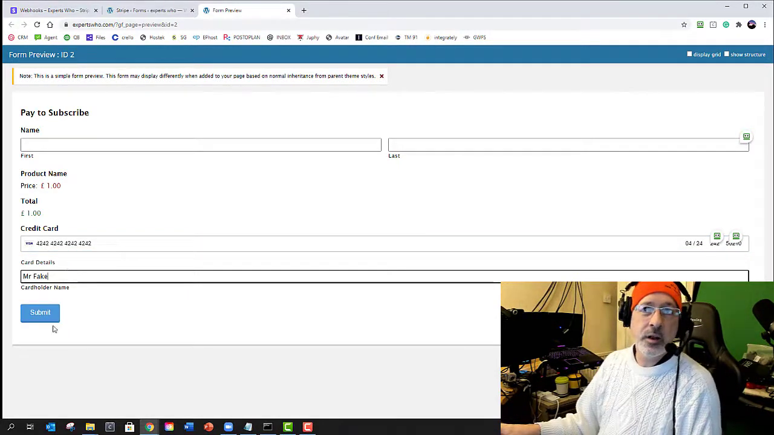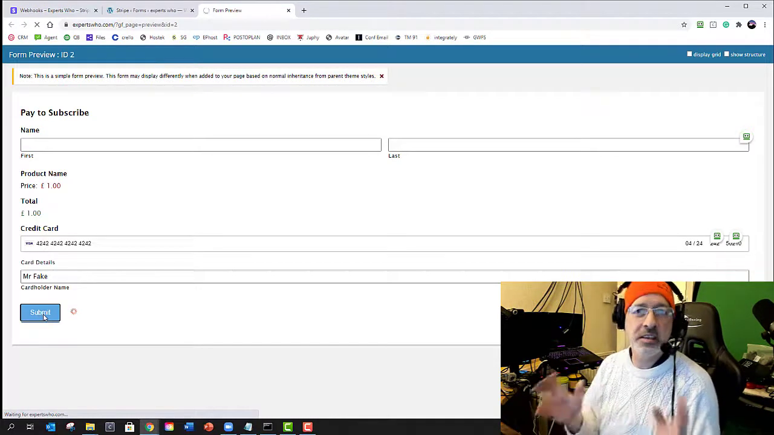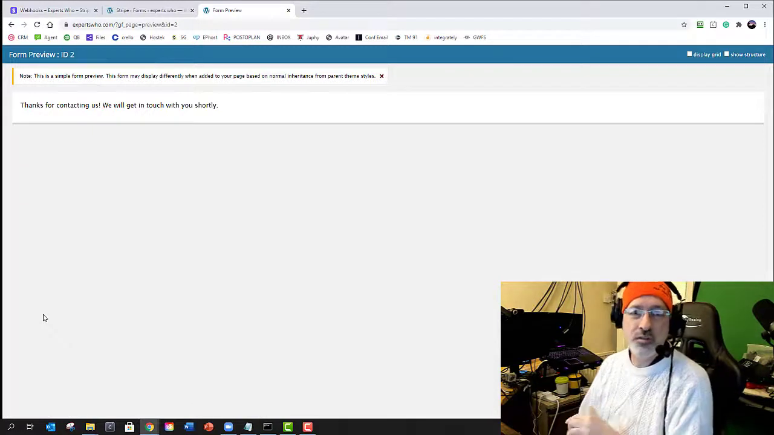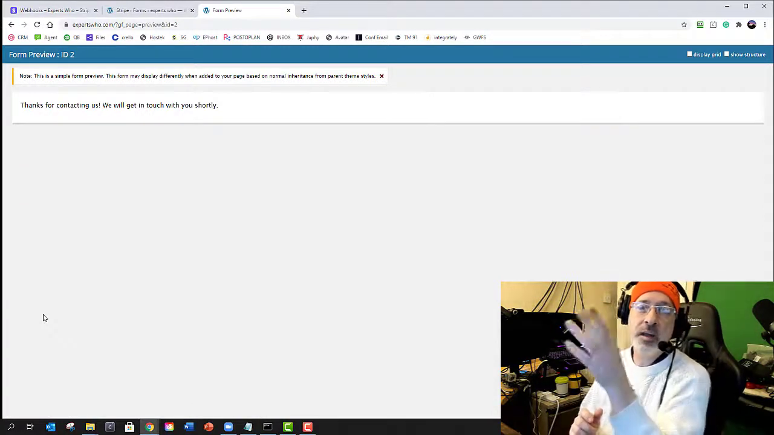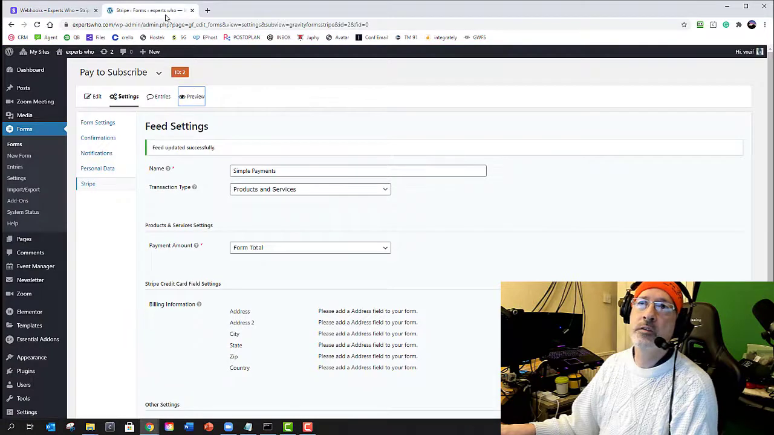It doesn't matter what I put, as long as I've got that test card details in, I can now hit submit. It's now going to talk to Stripe. So if this works, even though it's test mode, it's proving that our web page can talk to Stripe and get a reply back. There's my standard answer back saying thank you for contacting us, so that's good. So I'm going to close that window because that's the preview window.